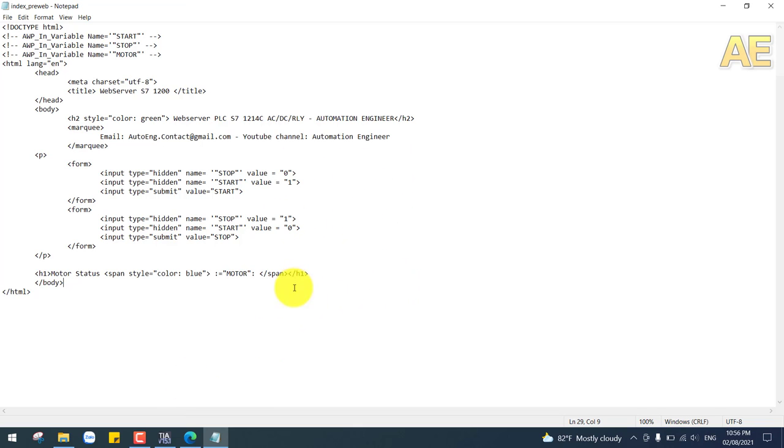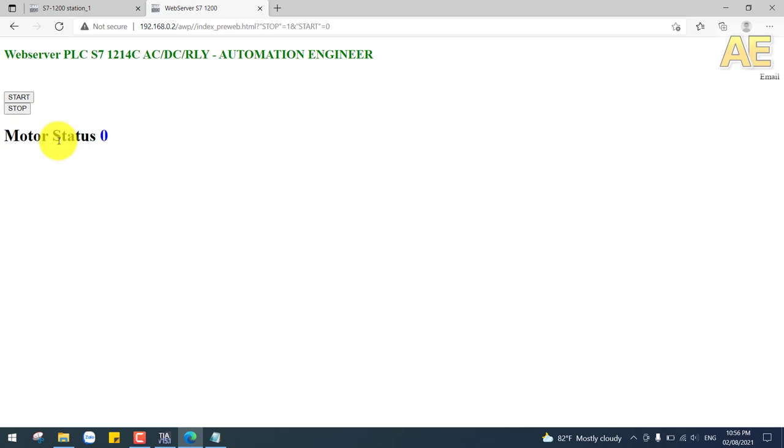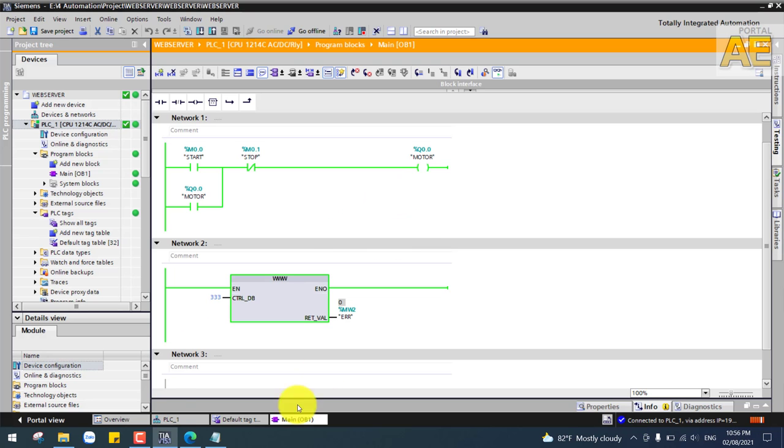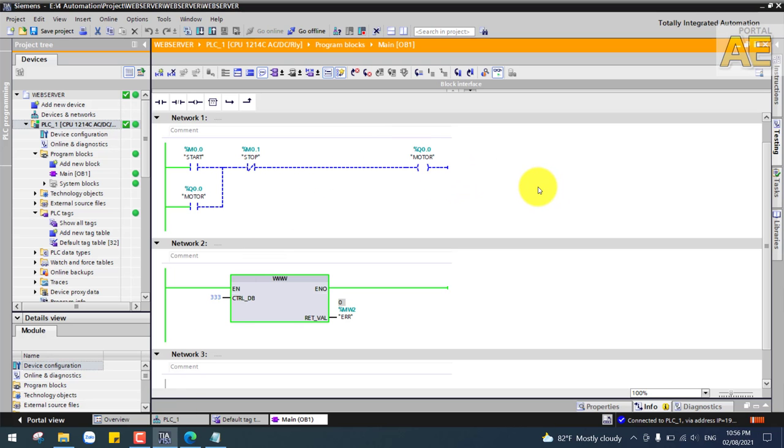So this is the HTML program. I will show you one more time. Here, motor status is 0. It means stop. We start. It will automatically turn on. It will set to 1. Here, we will reset. It means stop. Okay, it stops.